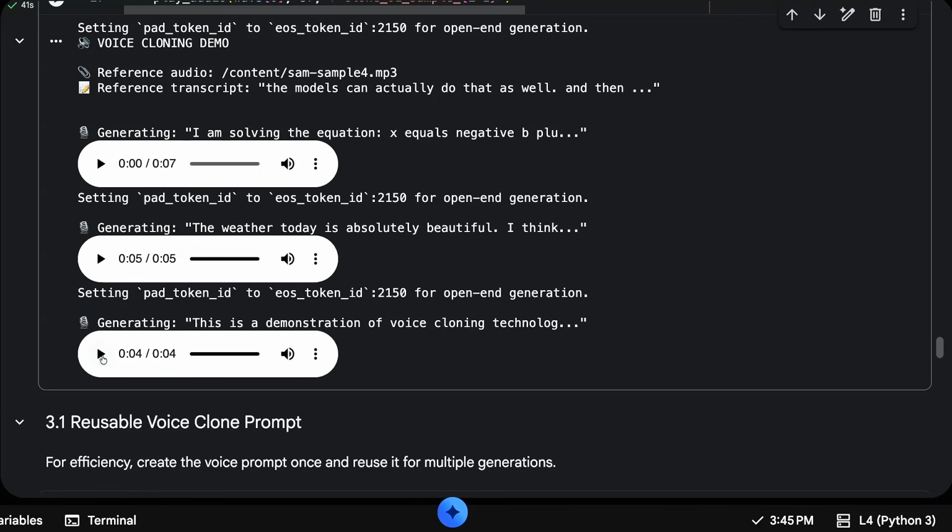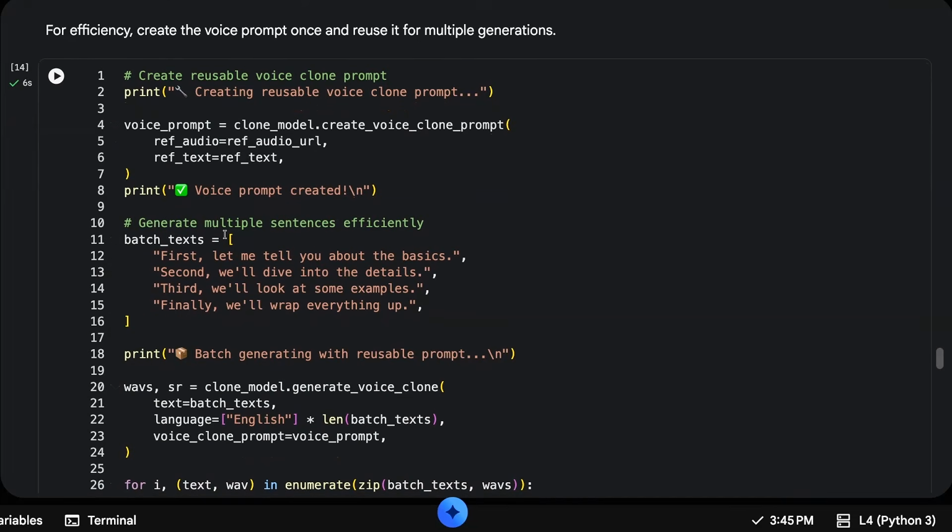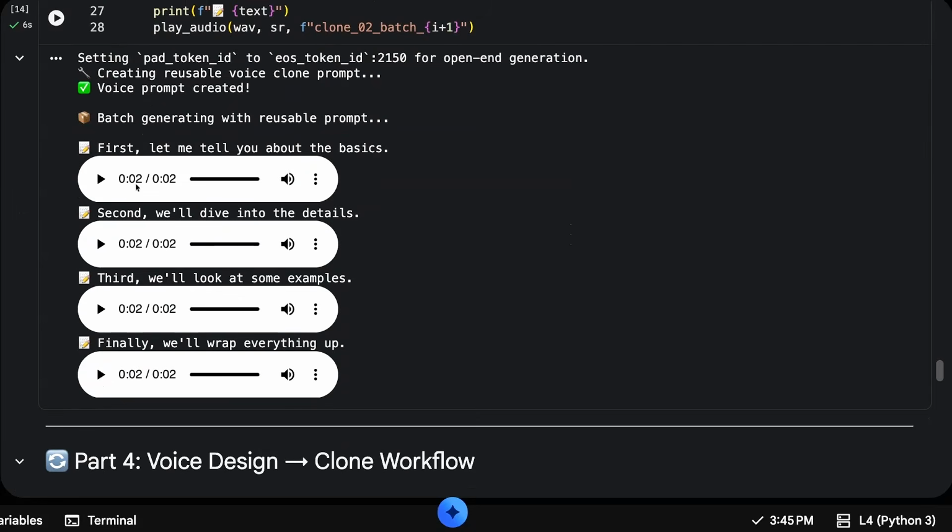Pretty impressive, right? Okay, so both of those are just cloned my voice, stuck it in there. And you can obviously generate things in batch and stuff like that here. So if we come through and listen to these, first, let me tell you about the basics.